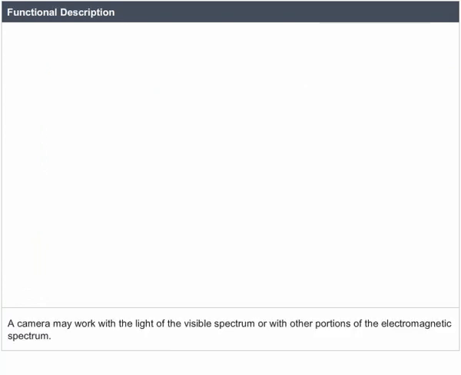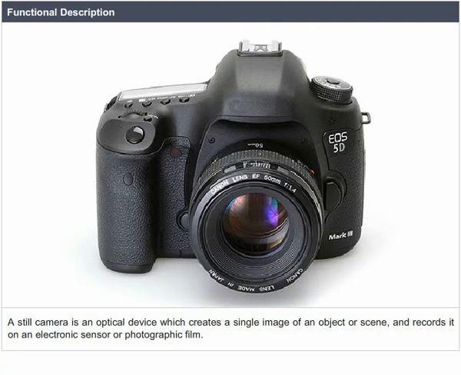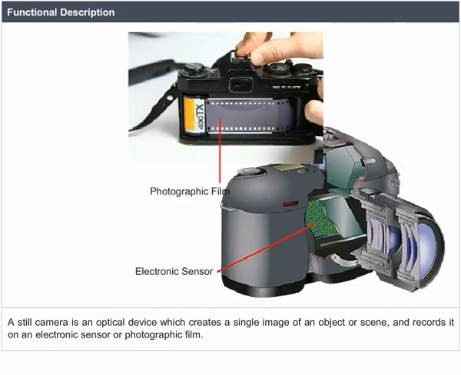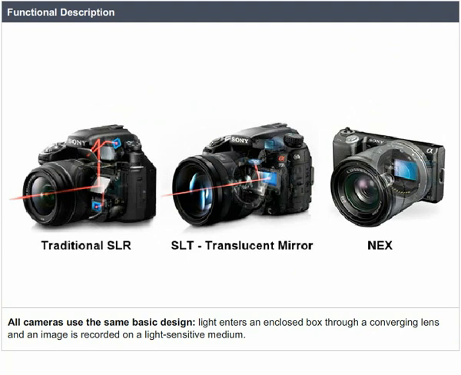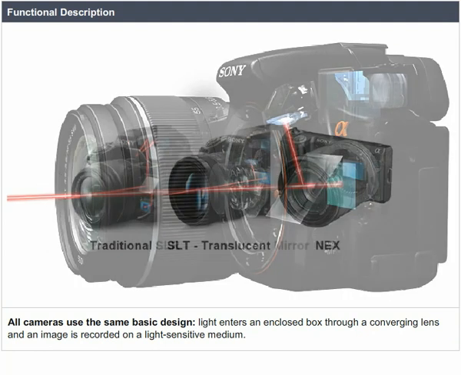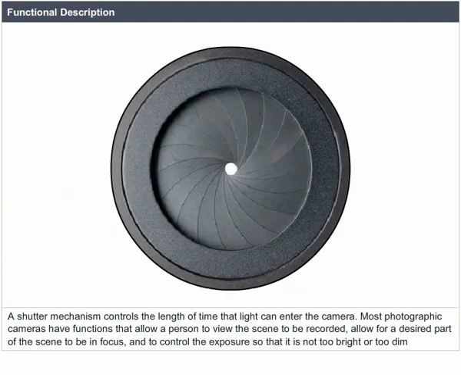Functional description. A camera may work with the light of the visible spectrum or with other portions of the electromagnetic spectrum. A still camera is an optical device which creates a single image of an object or scene and records it in an electronic sensor or photographic film. All cameras use the same basic design. Light enters an enclosed box through a converging lens and an image is recorded on a light-sensitive medium. A shutter mechanism controls the length of time that light can enter the camera.